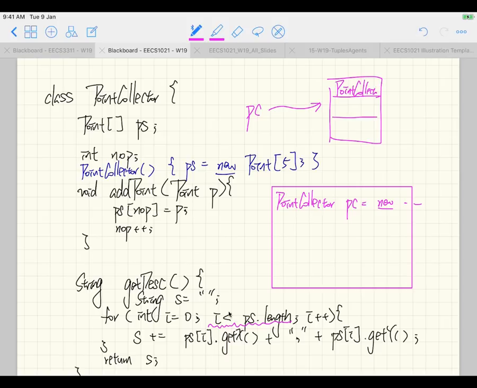So now we're going to call the constructor over here, right? And then NOP will just be the default value 0. No point has been stored. What about initializing this array to be size 5? That means PS is simply going to point to an array of size 5. Okay? 0, 1, 2, 3, 4. All of them are going to just point to null. Agree? Just point nowhere.